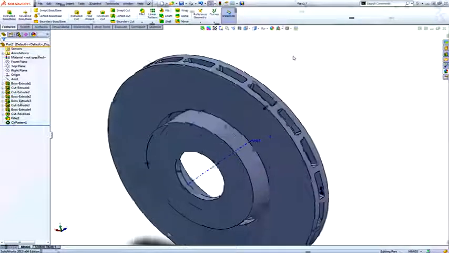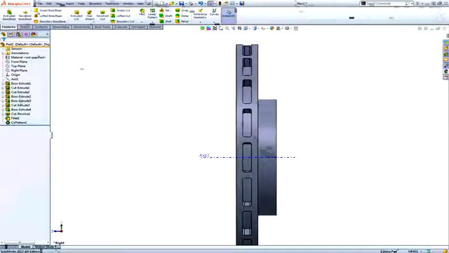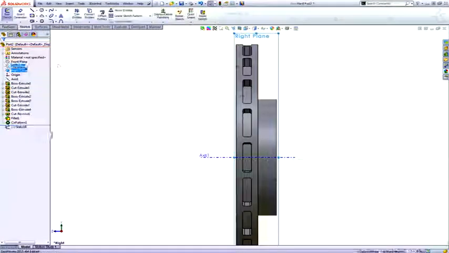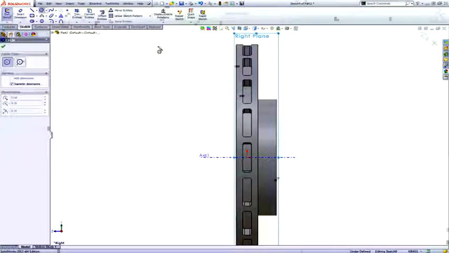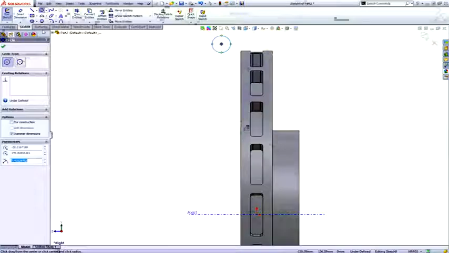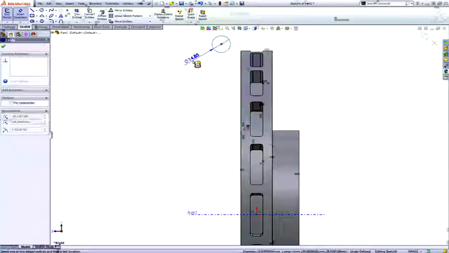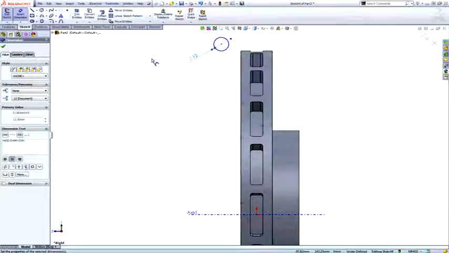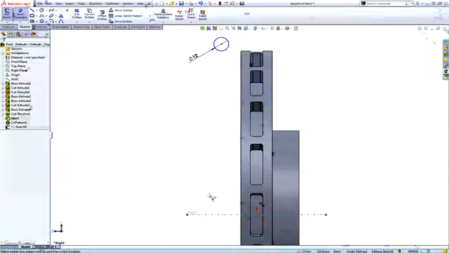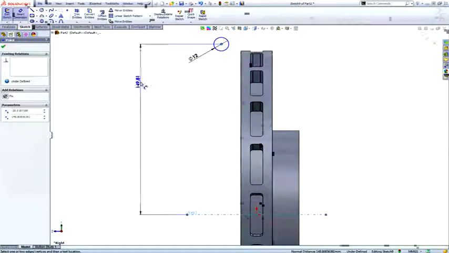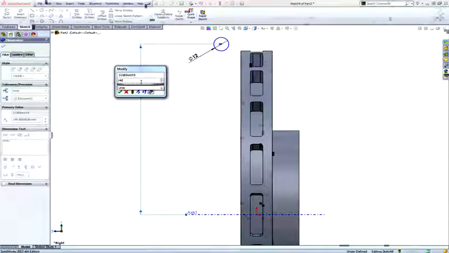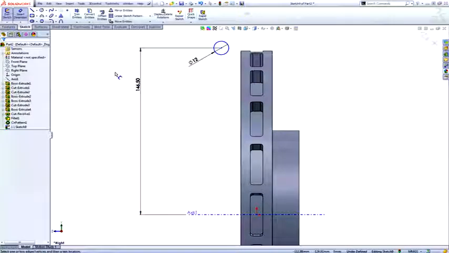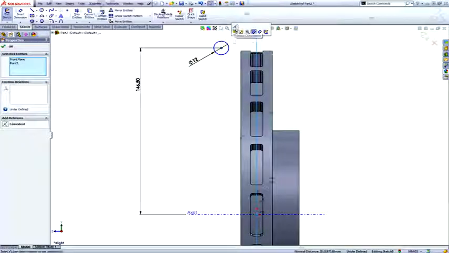Press Ctrl 4 to view it from the right plane. Right click your right plane and start a new sketch. Sketch a circle like I'm doing here and give this circle a dimension of 12 millimeters and give it a dimension from your axis to the center of the circle of 146.5. Press the Escape button to escape Smart Dimension. Now click the front plane and Control click the center of the circle and make it coincident.